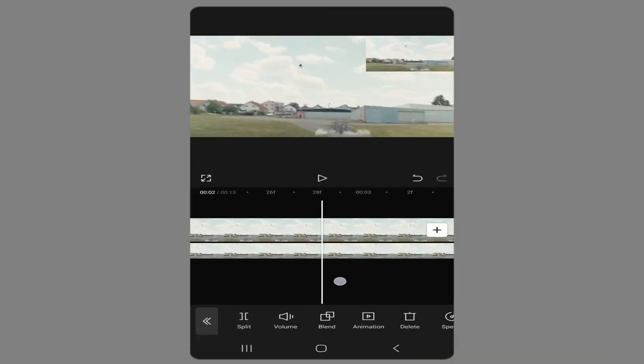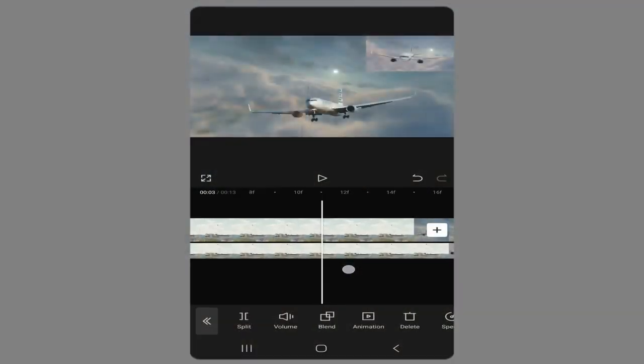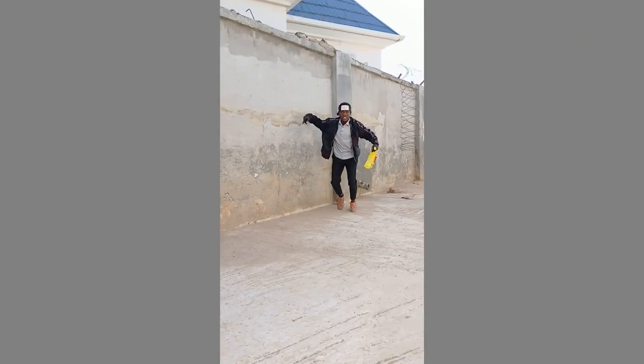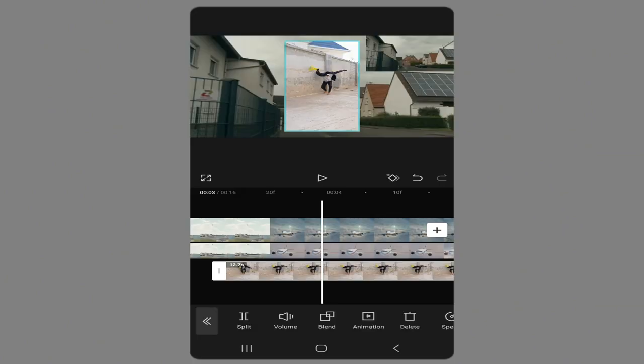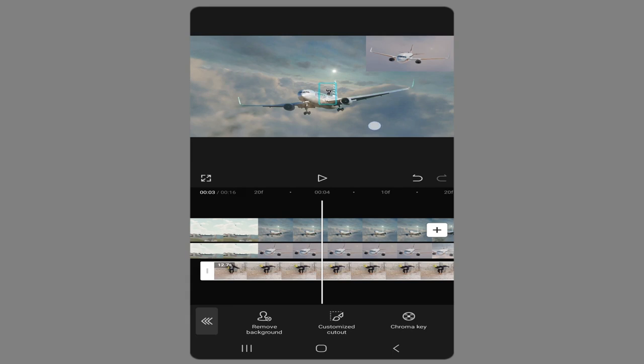So the next thing we need to do is edit this part with the airplane, and it's fairly simple. All you have to do is add this video of you jumping up and landing, then running, and then go ahead and remove the background. Now you want to move right when Dave Ardito lands on a plane, and then make sure it matches with when you also land on your own airplane.